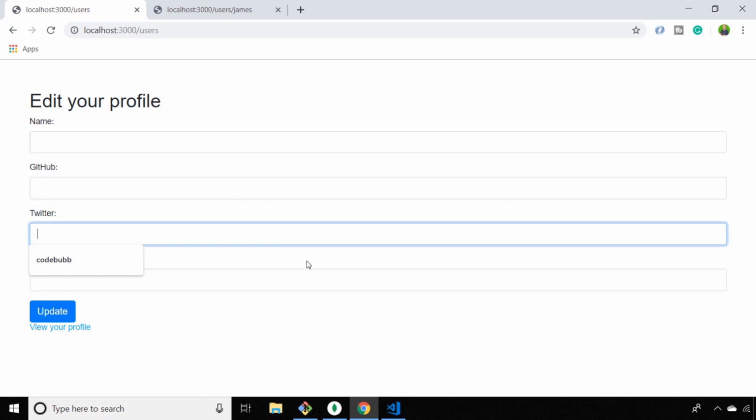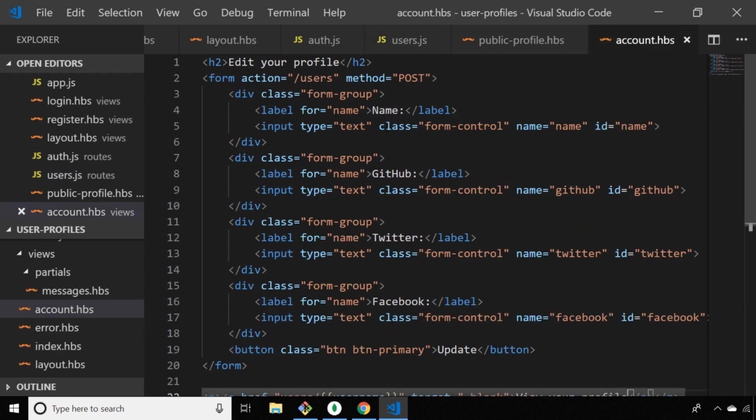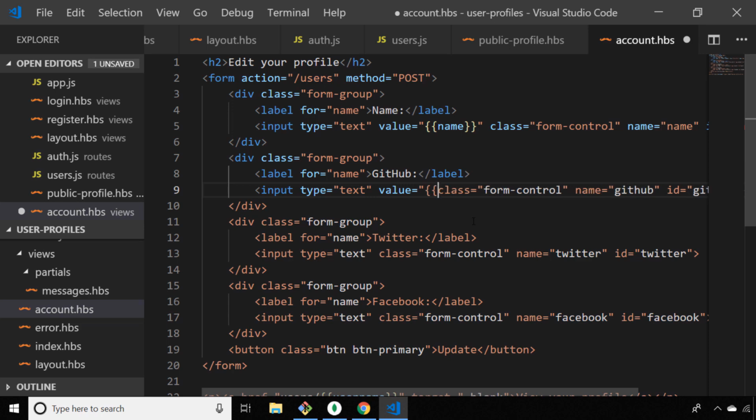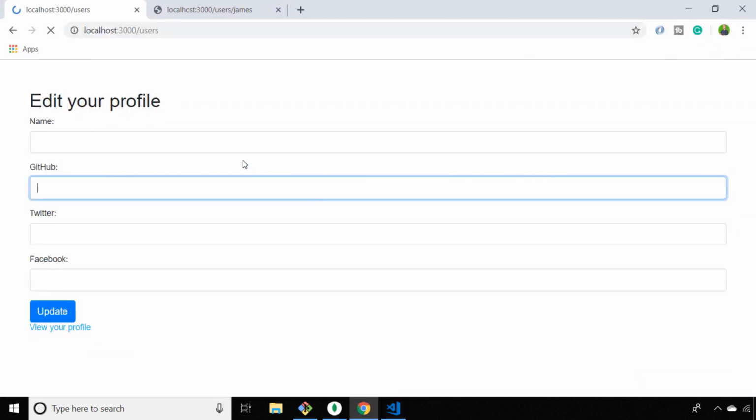But it'd be quite good actually in these form fields to display the existing data in there so that the user knows what's already in there when they're editing their profile. So we could do that in the account page just by simply setting the value property in here. So let's say value is equal to name, and value is equal to GitHub, and value is equal to Twitter, and finally for the Facebook one. Okay, so that should display the data when we're actually on the page.